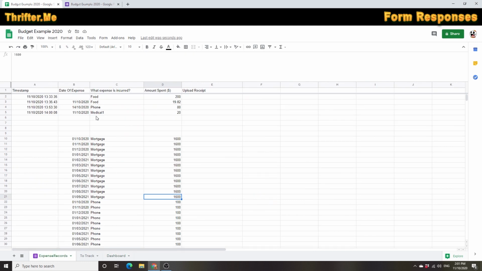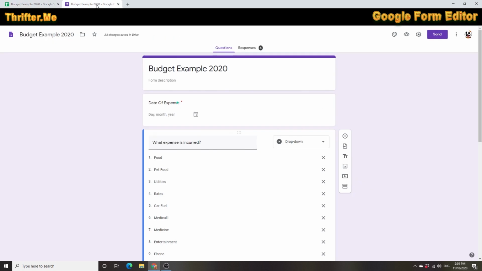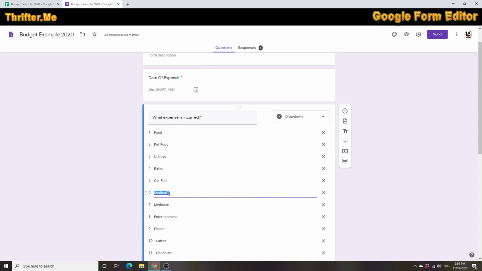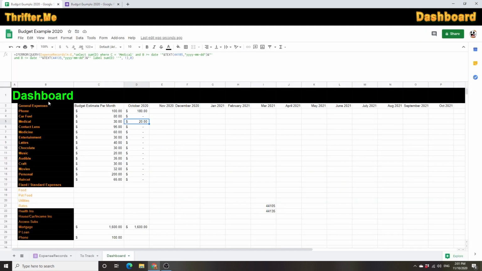Going back, so we will change this to medical. That will now show up on the dashboard, which is cool. And we also need to change the form back as well. Because we copied and pasted out of the sheet into the form, you can be pretty sure that you'll be fine with the spelling. Okay, so as long as you copy and paste, you'll have no dramas going through like that.